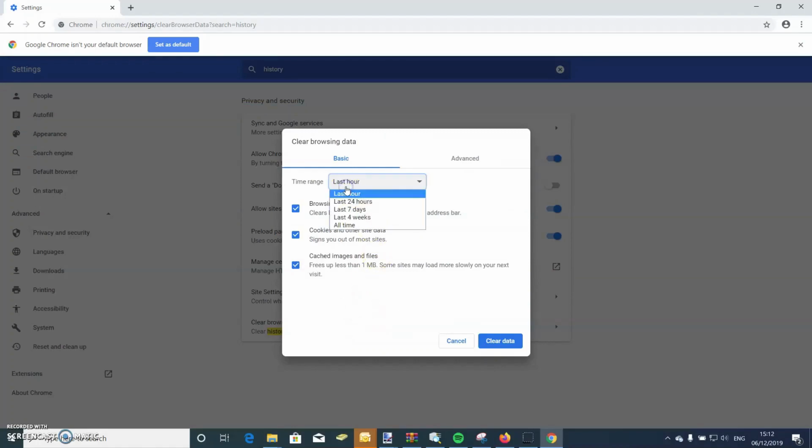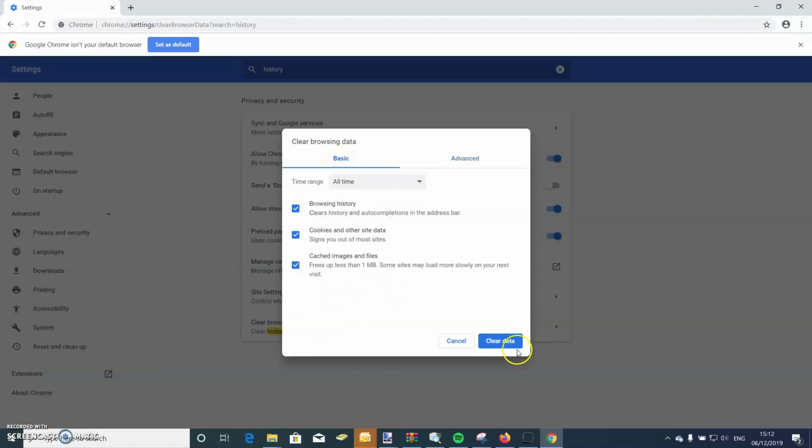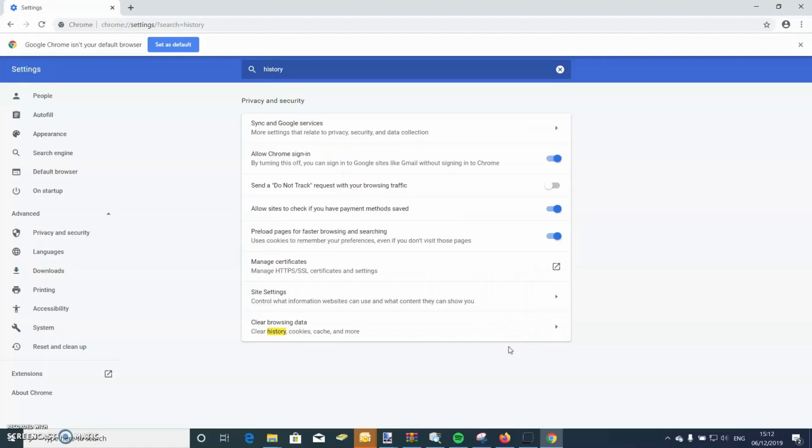You can choose a time range from the last hour, last day, 7 days, last 4 weeks, or all time. And you can choose what you want to clear, such as your browsing history, cookies and site data, and cached images and files. If you go to the Advanced tab, you can also choose to delete passwords and other sign-in data, autofill form data, site settings, and hosted app data. Once you've selected what you want to delete, just click on Clear Data. This will delete the data for you.